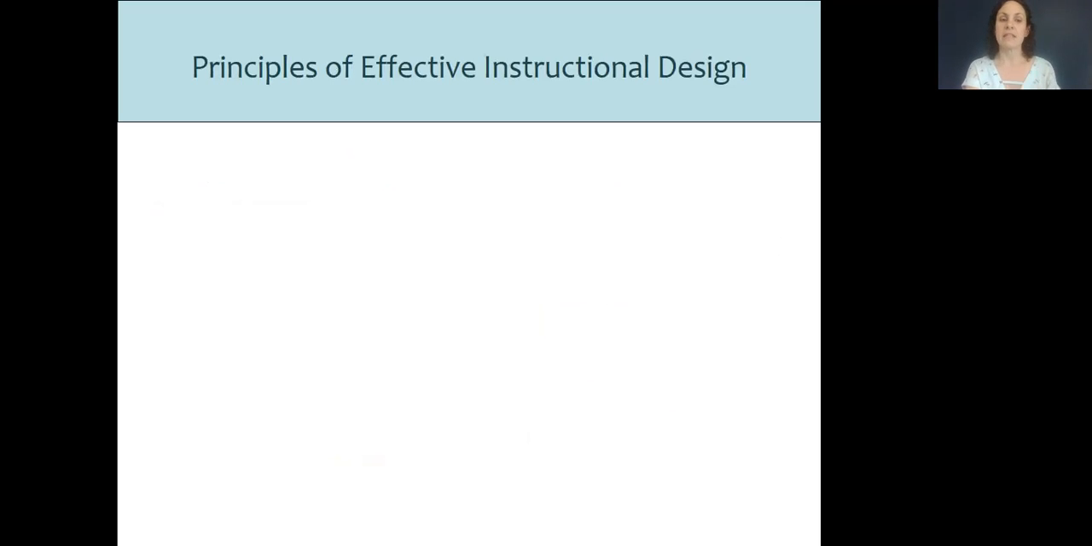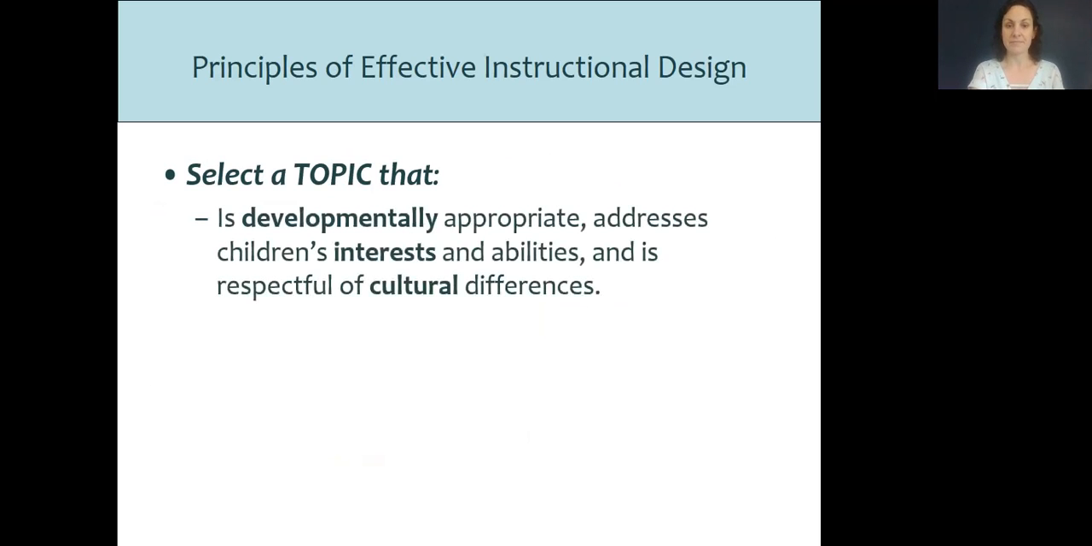So this is what's called Principles of Effective Instructional Design. It's just a fancy way of saying we're making a lesson, okay? So the first thing is selecting a topic. We need to think about a few things when it comes to the topic when it pertains to children.